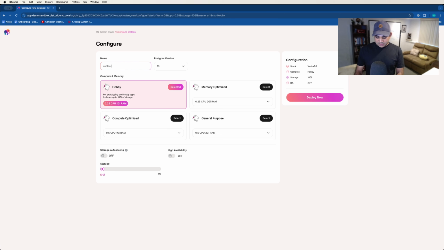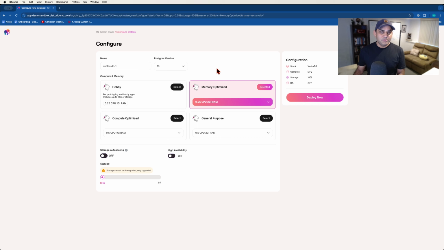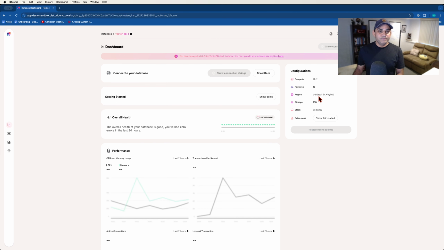So I'm going to go ahead, pick this Vector DB stack, deploy next, and then I'm going to name it VectorDB1. Then you can pick various options here. I'm going to pick memory optimized. You can also do storage autoscaling or HA, or increase the storage here as well. Now I'm going to click deploy now. And as you can see, it started provisioning the instance.